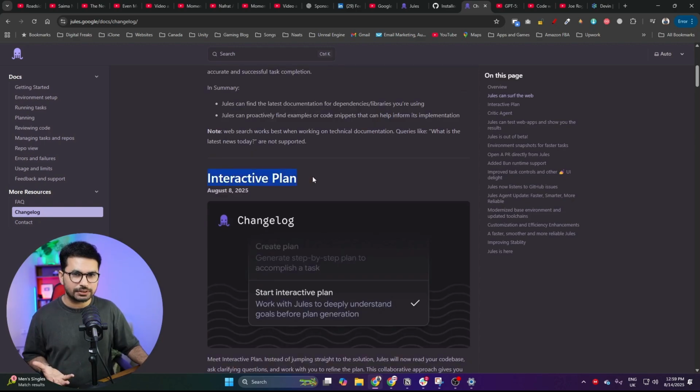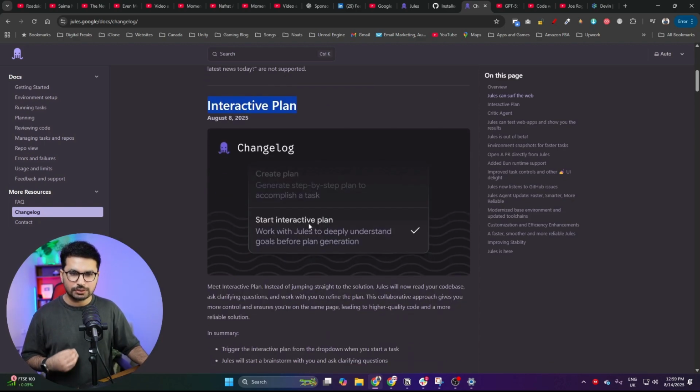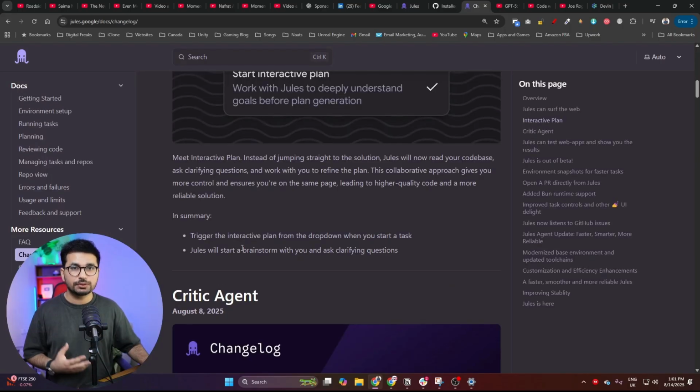There is another feature which is called interactive plan. So instead of jumping straight into the solution, Jules can now read your code base, ask clarifying questions, and work with you to refine the plan. So what this feature does, it goes through your entire code base, it understands the way your code is working, and then whatever changes you want to make inside your code base, this interactive plan comes up with a better solution based on the existing code base. You can also do brainstorming and ask questions about your code base.